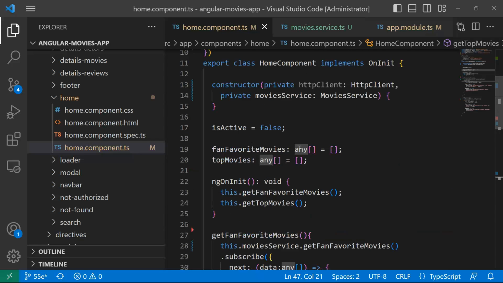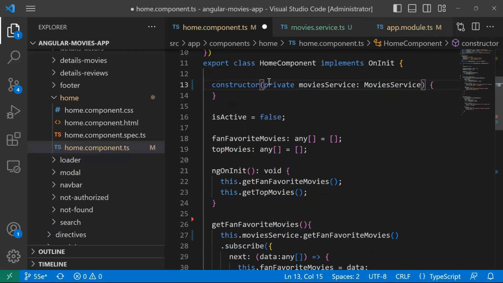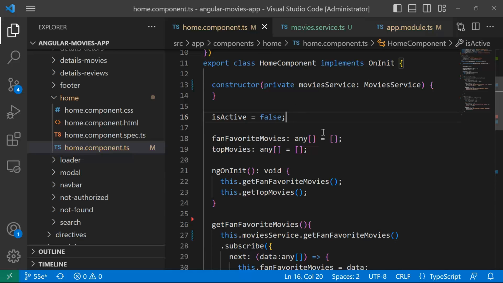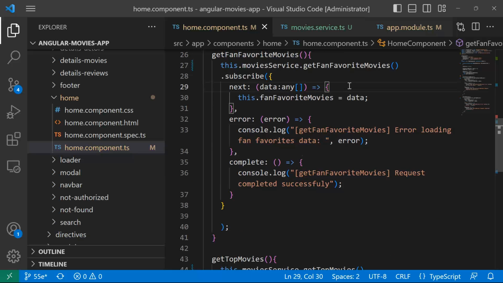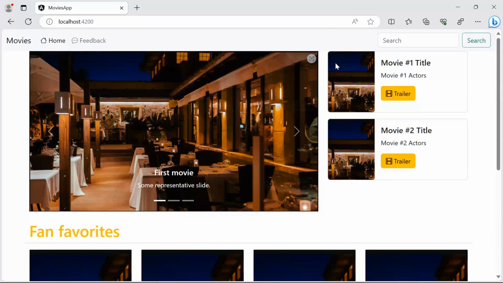So you can see that now we do not need the HTTP client anymore because HTTP client has been injected in the movies service, we are using it within the movies service, so we don't need to have it in here. And if I just go back to the app, you'll see that I have the data and everything is working as expected.